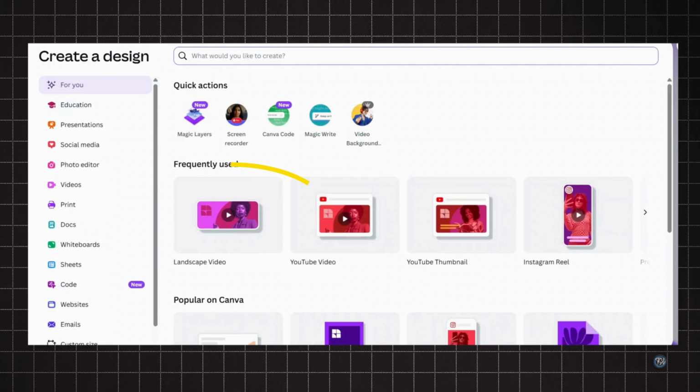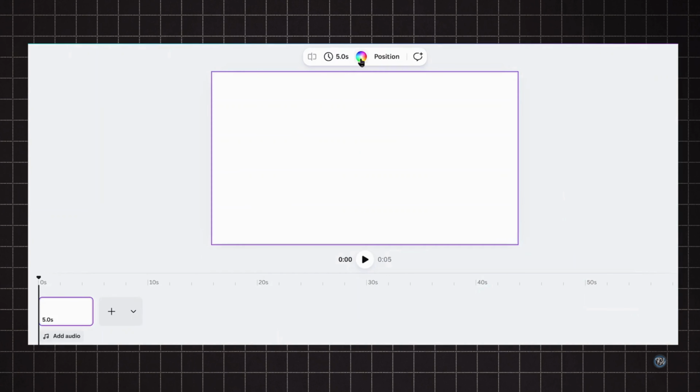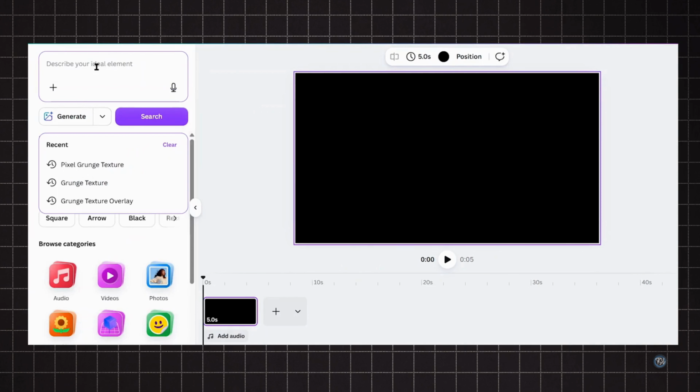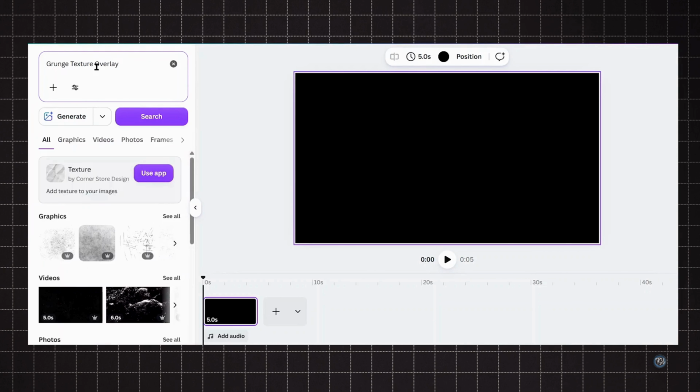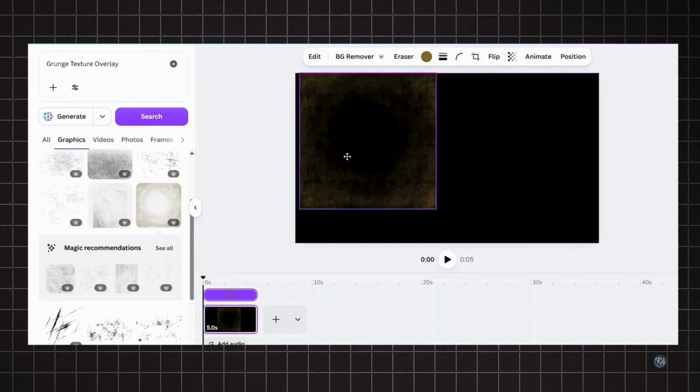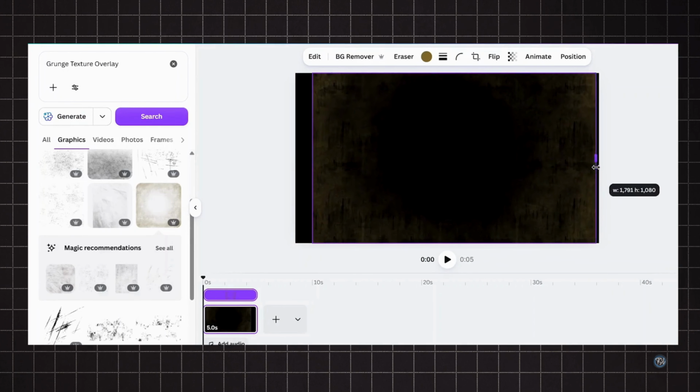Open Canva and choose a landscape design. Set the background color to black. Now go to Elements and search for Grunge Texture Transparent Overlay under Graphics, and stretch it to fit the entire page.